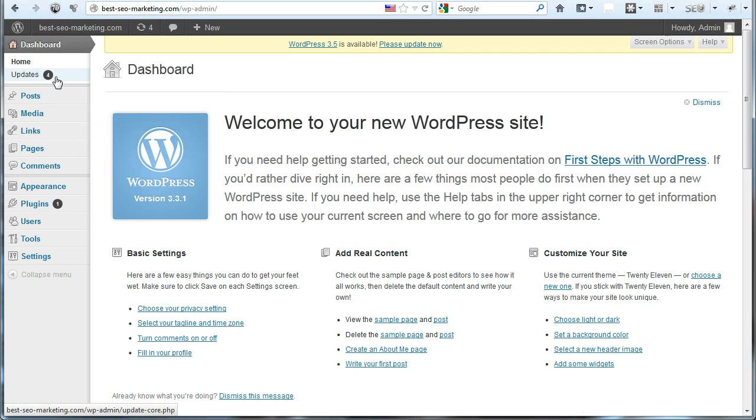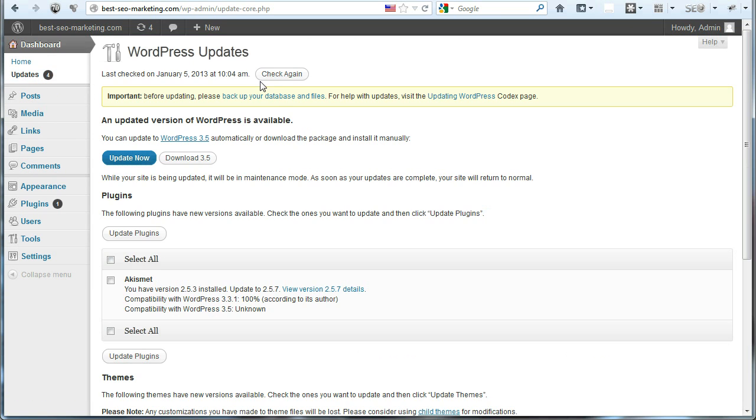Okay, the first step here is to do the update on your new WordPress site. What you do down here is go to the updates on the left and click on it. Alright, now you can see on the page down here there are a few buttons that you need to press. The first one here is to update the WordPress version.